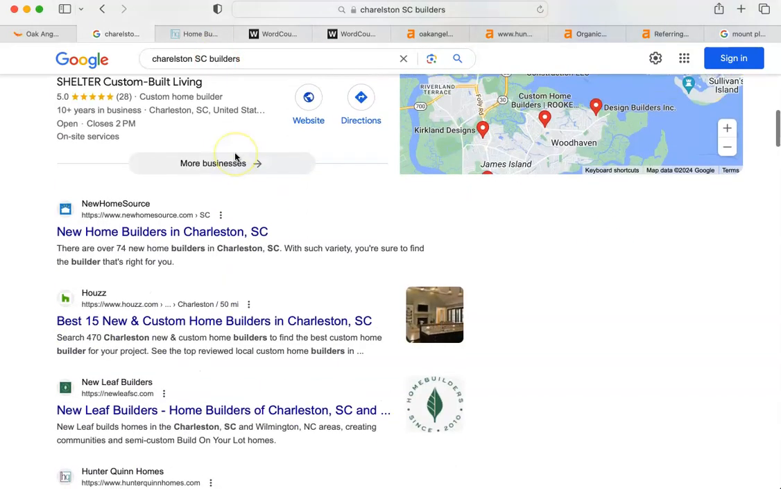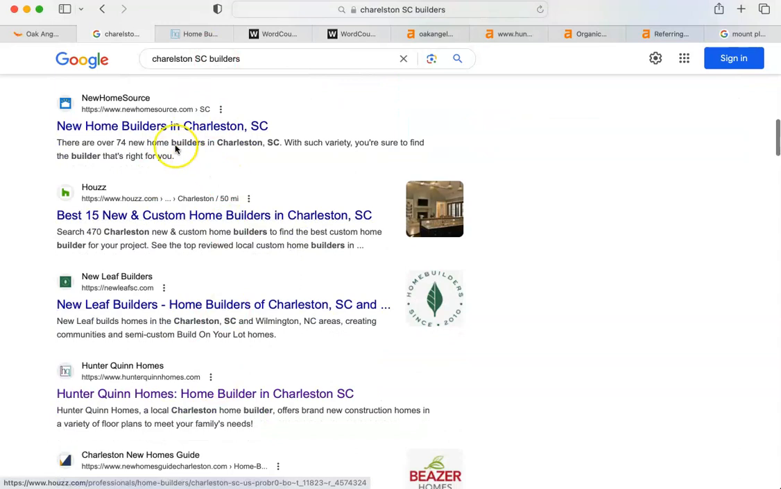Now, the first actual builder that I find in the organic searches, these are all lists of builders. So this is the first one. These folks are actually in South Carolina and Wilmington, North Carolina. So I didn't want to compare them because they're in a different state also. But Hunter Quinn is headquartered just up the road from you. And so I'm going to use them as a comparison. I'm going to call them your biggest Google competitor.